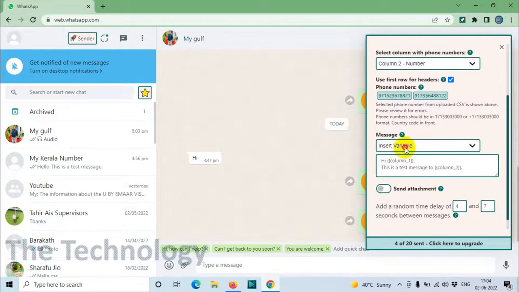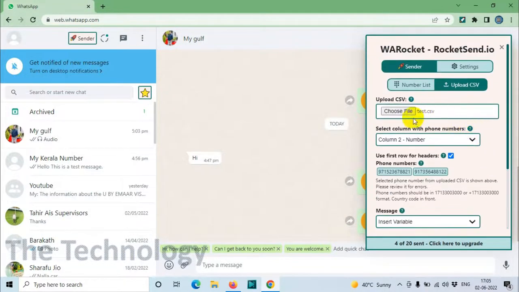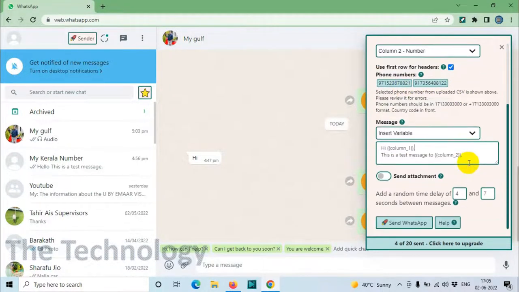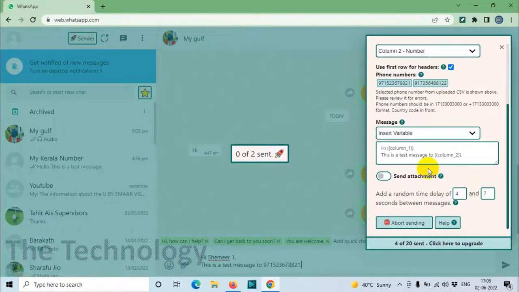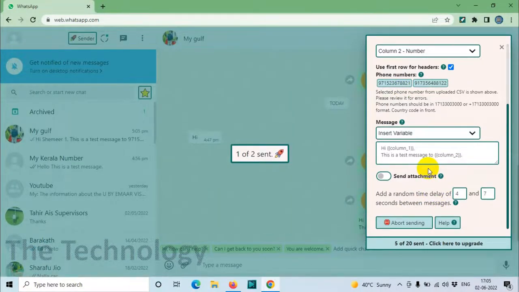And here we have the insert variable option. This is a good feature so that we can specify the people here. For example, hi, column one, it will take the name in that particular row, first row, for example, and this is a test message to column two, which means that number. It will process row by row and get the values in those particular cells. So let's send this message. It should be going to these two numbers. Click on send WhatsApp, so it will start automatically sending the messages.